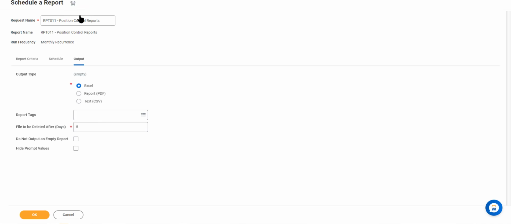The last step in scheduling a report is to determine what format you'd like to receive the data. To do this, click on the Output tab. Data can be returned in three formats: Excel, PDF, or CSV. Usually, you will choose Excel. You can choose how long you want the report to be available in Workday in the My Report Files section. The file that you download will remain available until you delete it.